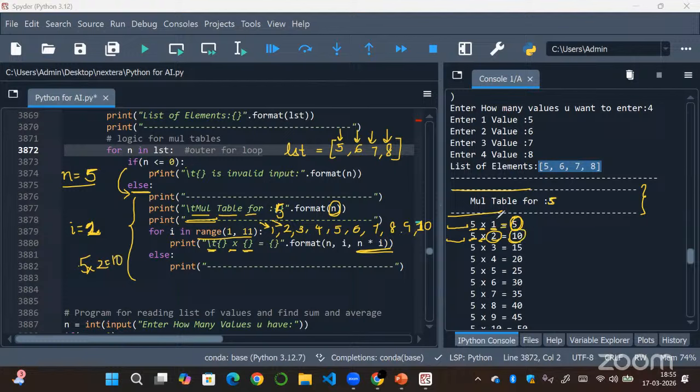So, in the same way, it will be iterating. The I value will be iterating through this range of values. So, it will print 5 into 3 equal to 15. And I will be 4, and it will print 5 into 4 equal to 20. And then I will move on to the value 5, and it will print 5 into 5 equal to 25. Then I equal to 6. So n value 5 into I value 6 equal to 30, n into I. And then 7, 5 sevens are 35. Then 8, 5 eights are 40. And then 9, 5 nines are 45. And then 10, 5 tens are 50.